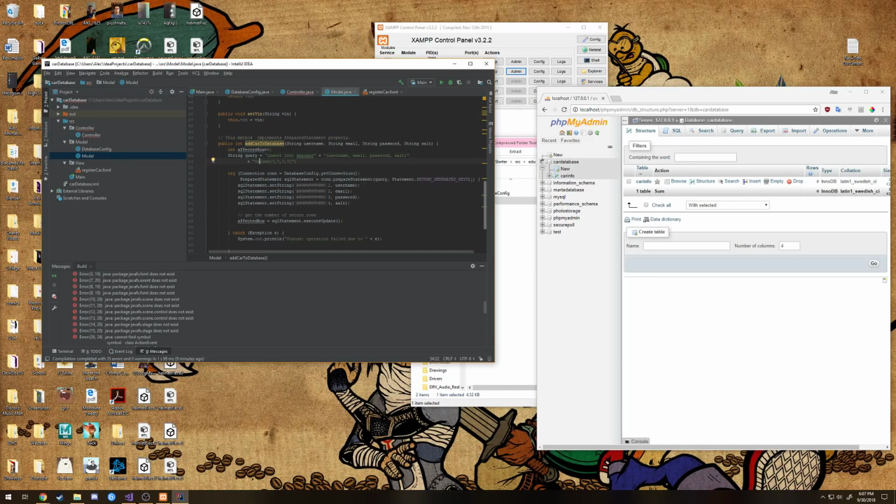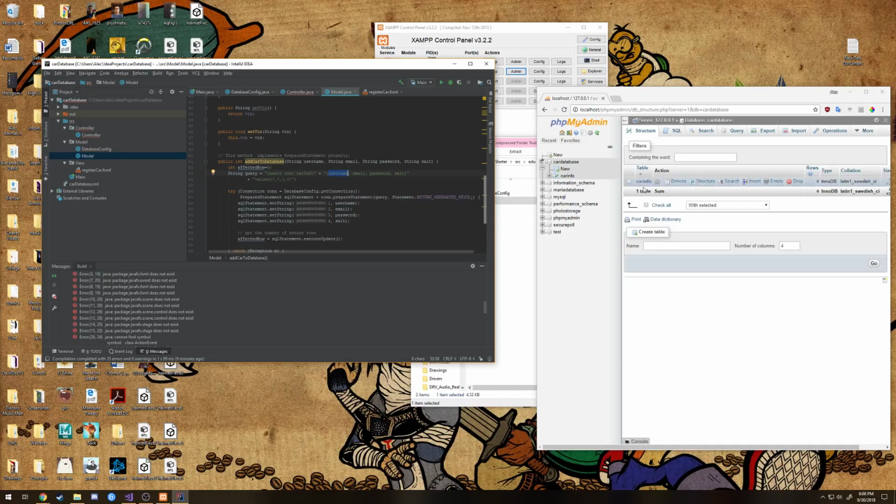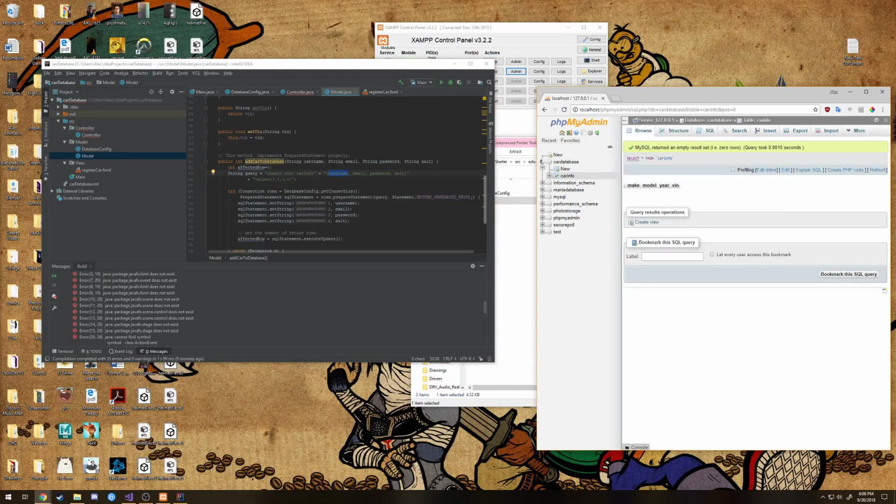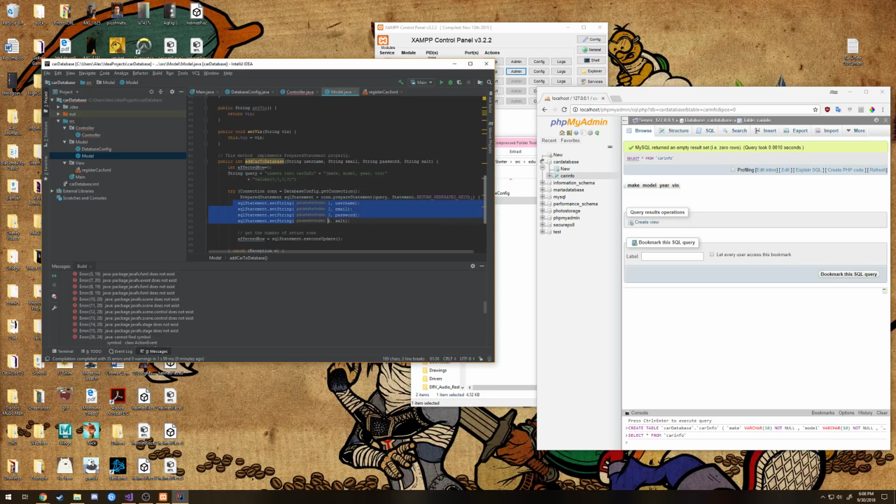Yeah, so car info. Insert into car info. Okay, so car info, our make, model, year, and VIN. And the values of these question marks are going to be filled in here.